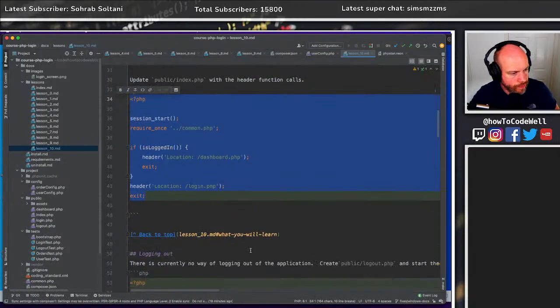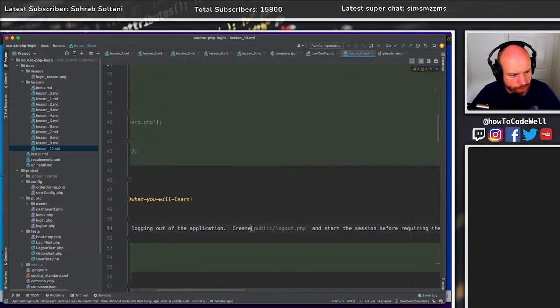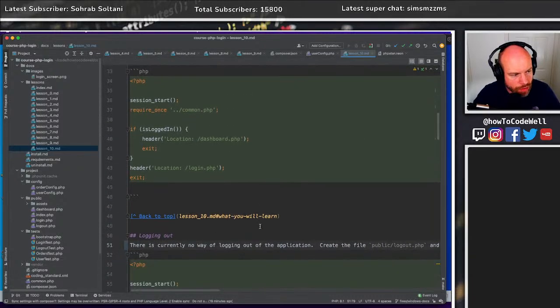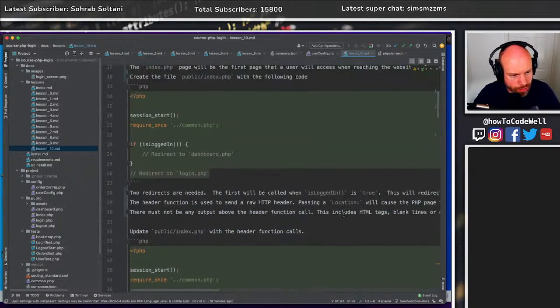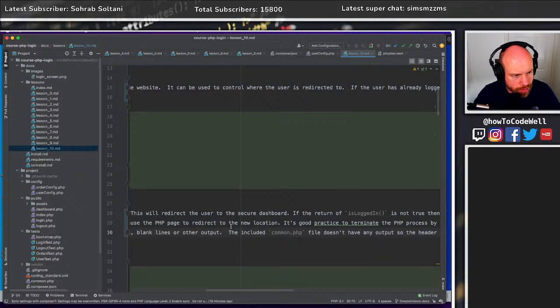Okay, so logging out. There is currently no way of logging out of the application. Create public logout.php. Create the file, public logout.php, and start the session before requiring the common.php file. Is it required? I am requiring it. I've used the word included, but it's required. This will cause the required file to load.